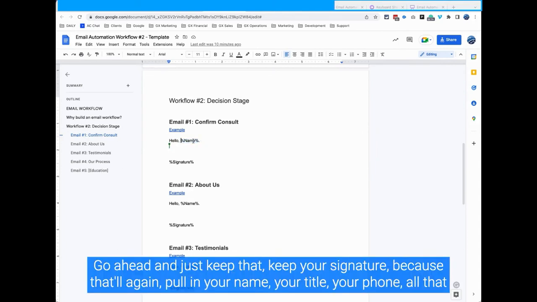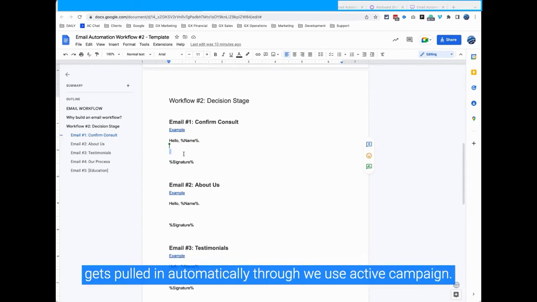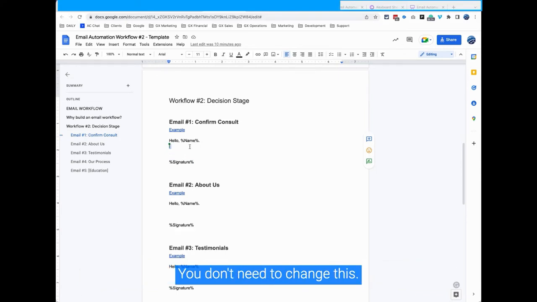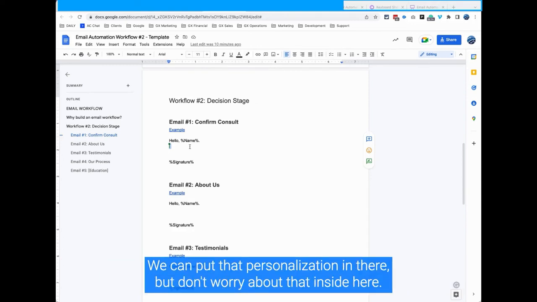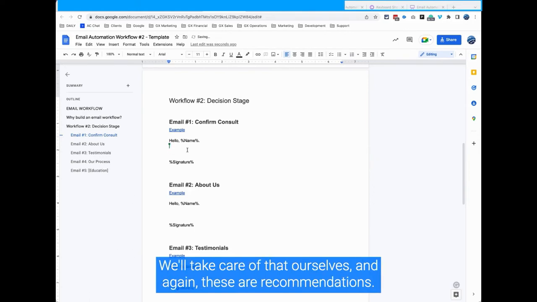So go ahead and just keep your signature, because that'll pull in your name, your title, your phone, all of that automatically. We use ActiveCampaign, so you don't need to change this. There's other things like, "Hi Joe from company name." We can put that personalization in there, but don't worry about that inside here. We'll take care of that ourselves.